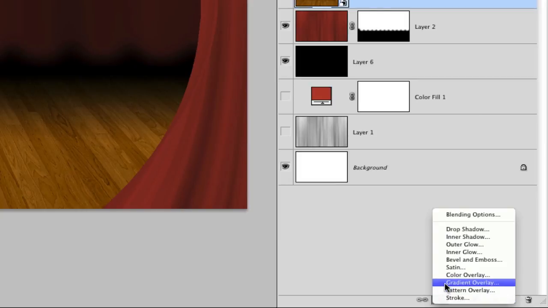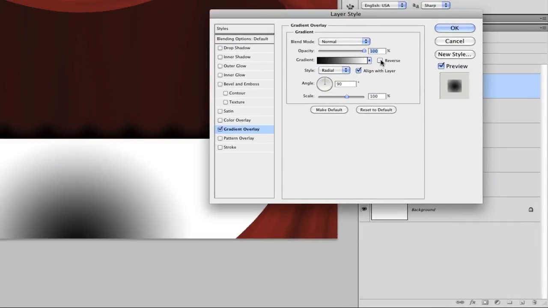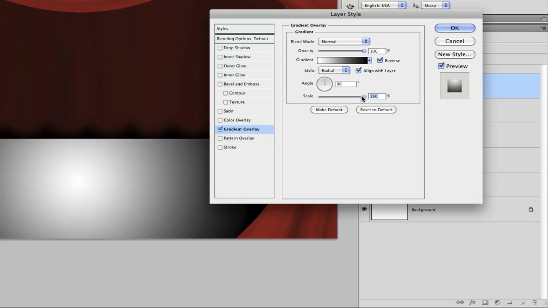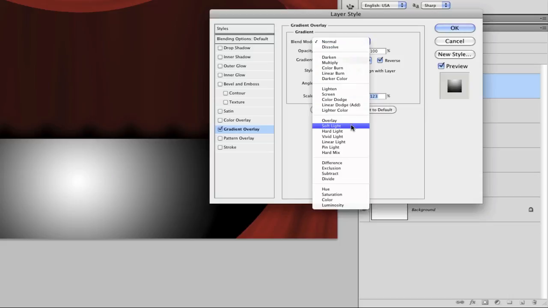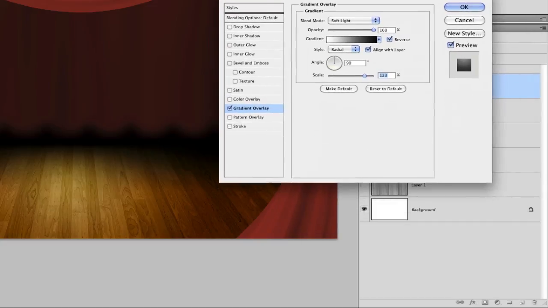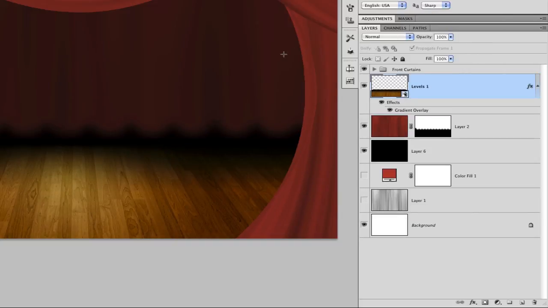So go down here to the effects icon and choose gradient overlay once more. And this time we're going to do a radial gradient and choose reverse again. And we're just going to drag that up, and we're going to increase the scale this time to about 150%. Maybe let's try 125% instead. And then change the blend mode from normal to soft light. You can see that adds another dramatic dimension to the floor that looks really cool. Maybe we can reduce the opacity to about 80% or so, and click OK.